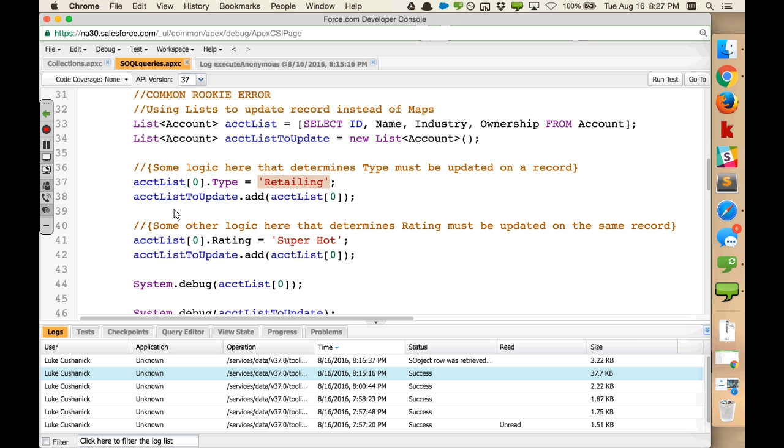And I add that to my second list of records to update. So here we're starting to get a little preview of what we'll be doing with our Apex triggers and classes when we start to do updates and other changes to records. But by adding it to this list, I'm sort of setting it aside and saying I'm eventually going to make this update and change the type field to retailing.